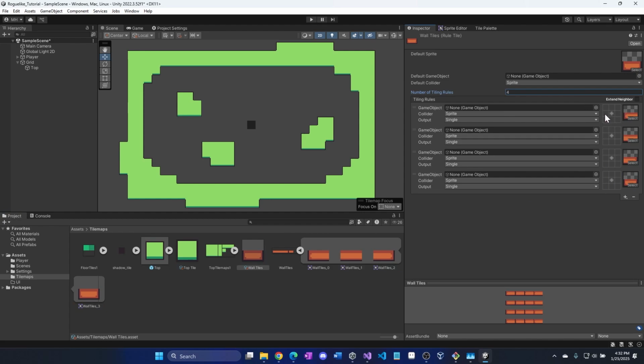Now this one should only be when it has something to the right, nothing to the left. This one should be when it has something on either side. This one should be only when it has something to the left, nothing on the right. This one should have nothing anywhere. The default just means if you can't find anything that fits one of these rules, it'll use this one instead.